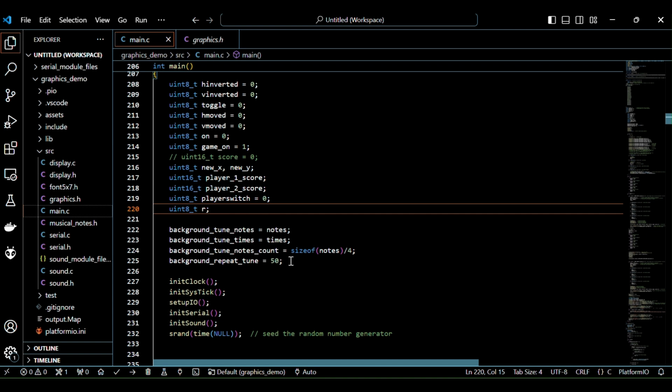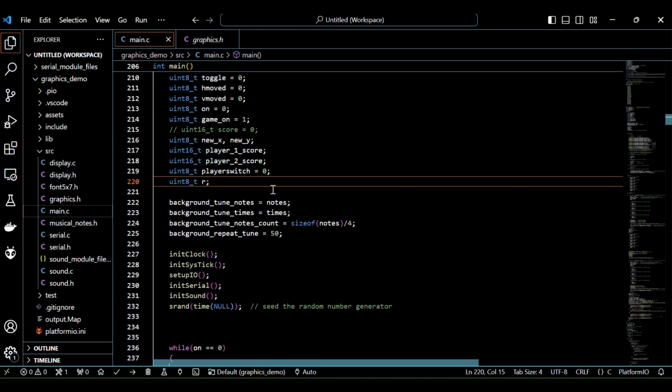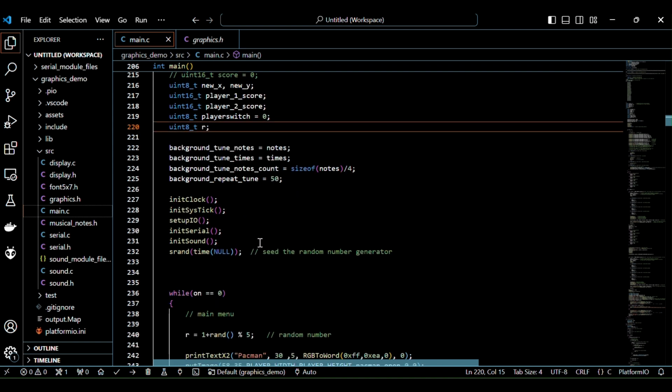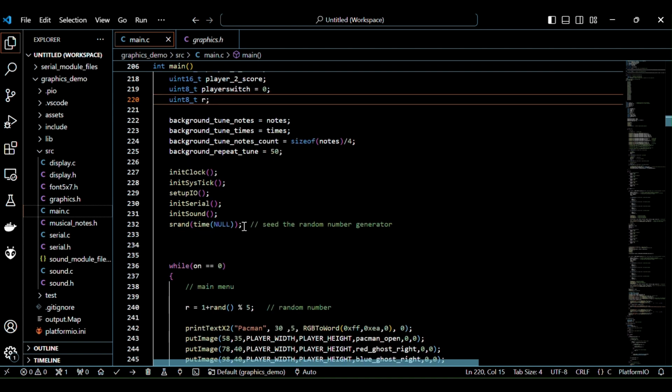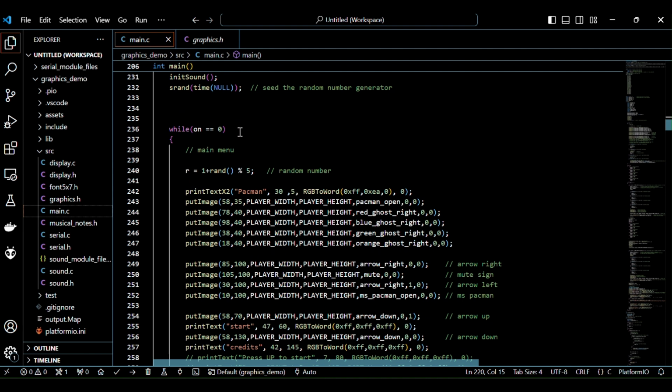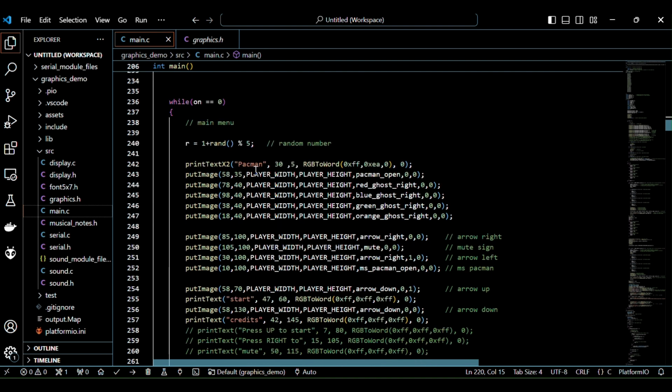Here's the background handling for the background music. Initializing serial output and all of that. Here's the random seeding for the random number generator. We go to the main menu. We have a value here that normally automatically goes in the main menu. Here we have a random number generator to generate the number where we spawn.